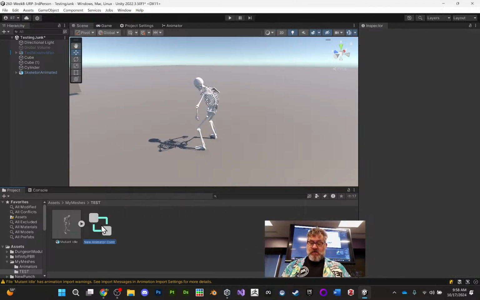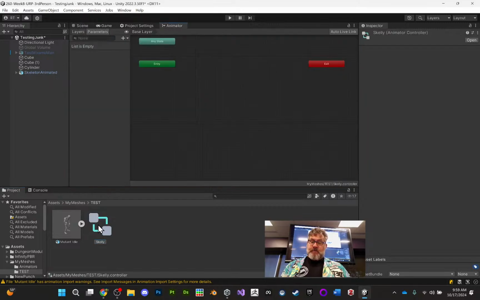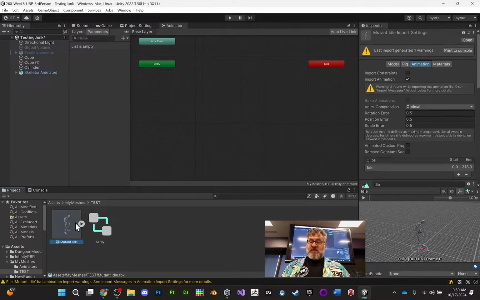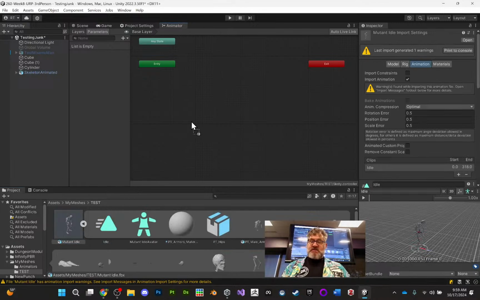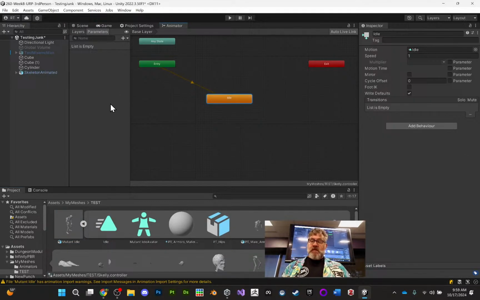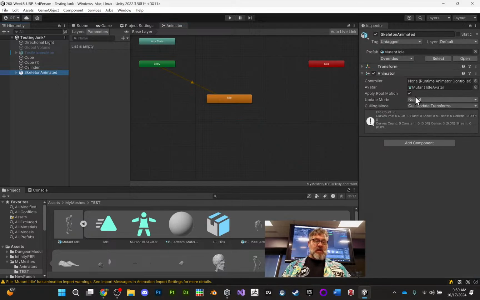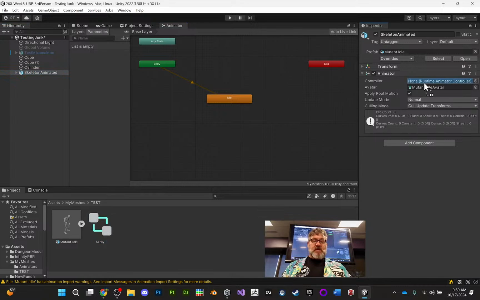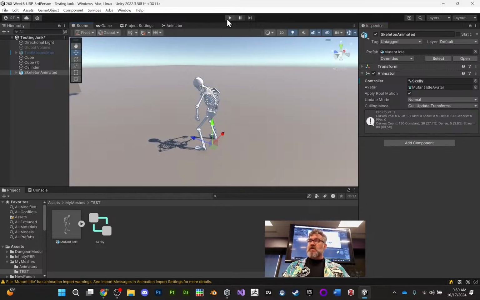Is animator controller. Just call him Skelly. Open that guy up, and I'm going to start with the idle that I just created. So boom, he's set up. I'm going to come over here, and I just need to give this the animation controller that I just set up called Skelly. So let's just make sure that that works, and then we'll start downloading more clips, and we'll set them up just the same way we did Gingy, except we're grabbing them one animation clip at a time.